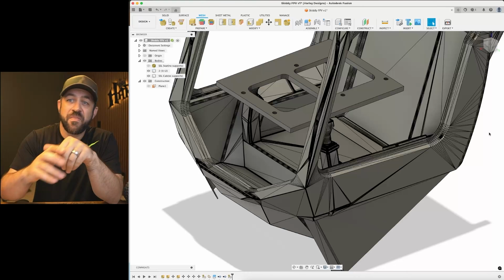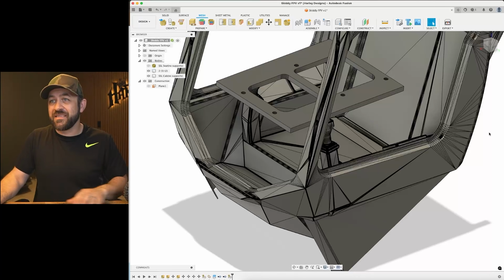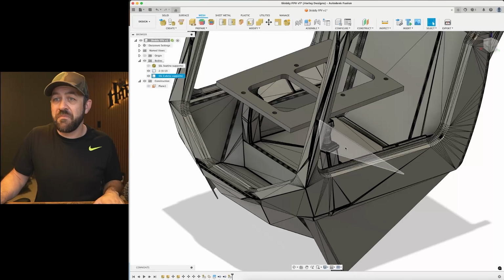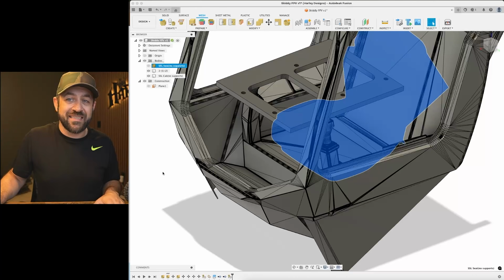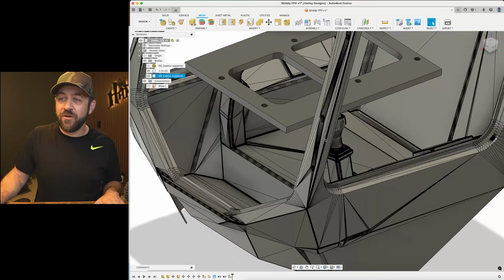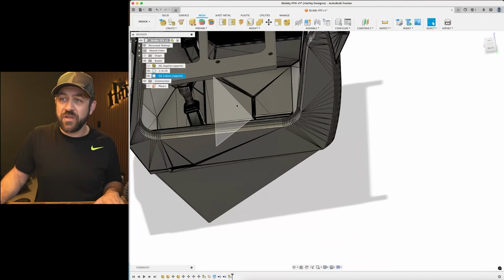And we wait. That was relatively quick. That was less than a minute. I'm happy to see that. So the one thing that's still left in there that's a mesh body is that seat that we're not going to be using anymore. But now we have something that we can actually work from.